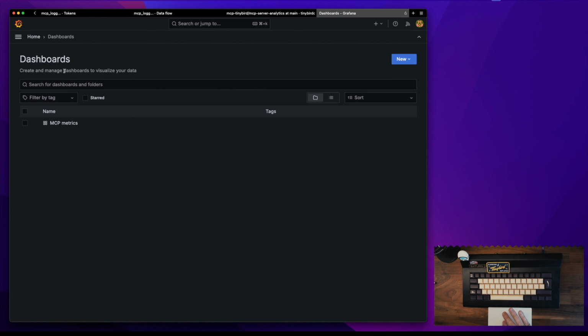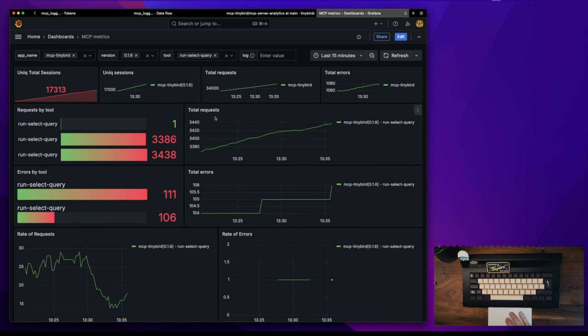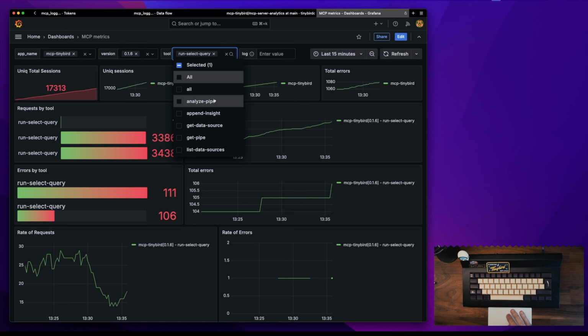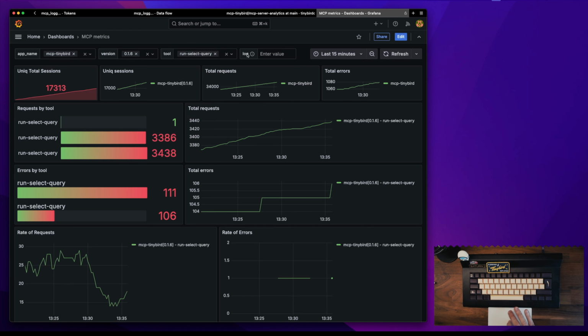So this dashboard has 1, 2, 3, and 4 variables. The first 3 correspond to the dimensions of the metrics we are providing. The dimensions for our MCP server are the name of the server, the versions, I have published 3, and the tools. Okay, I have a number of tools in my server and I want to monitor them. And then we have a log variable to filter the log messages. We'll see that in a few minutes.